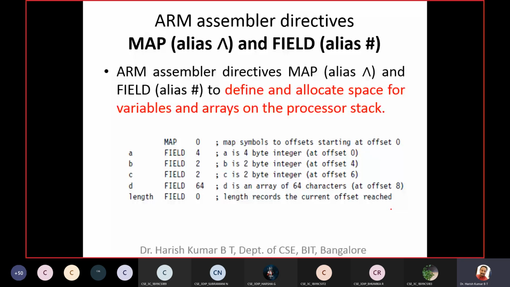Next, we have something called the map and field assembler directives. We haven't used these two assembler directives in our program. And are we going to use them in future, sir? No, we are not going to use them. But it is possible for you to define and allocate space for variables and arrays on the processor stack.